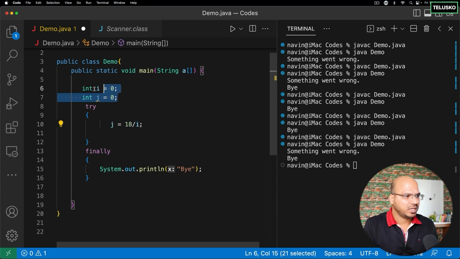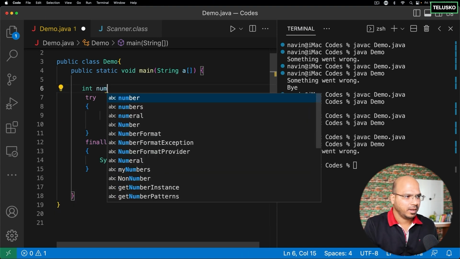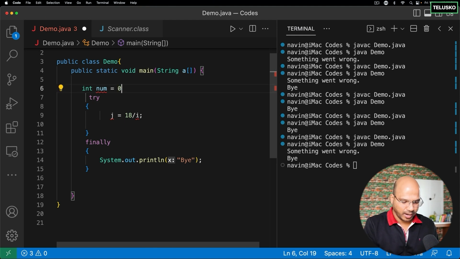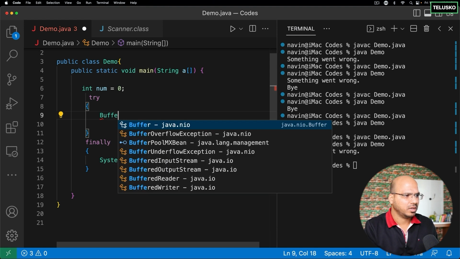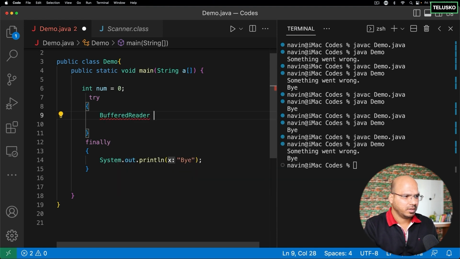We are using a variable called num, and the value for num initially will be 0. And what I want is to take the input from the user. And we know how to do that, right? So basically we have to get an object of BufferedReader. Of course, we can use Scanner here, but let's use BufferedReader. So BufferedReader br equal to new BufferedReader.